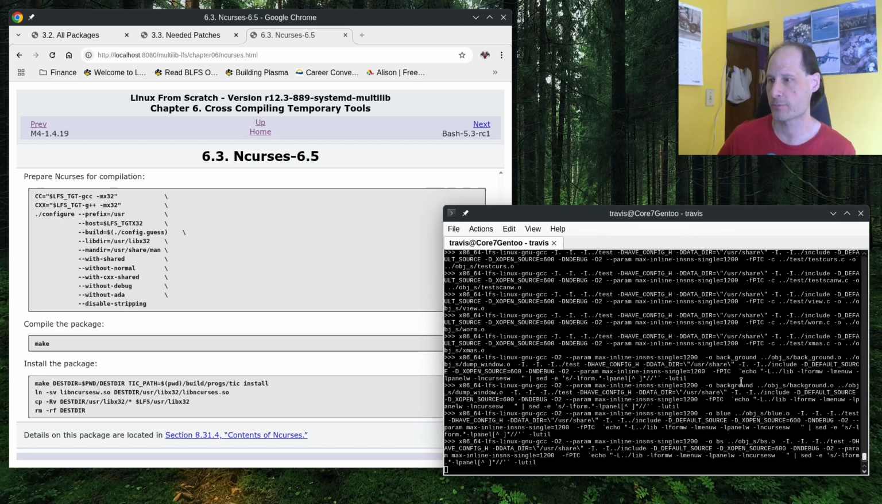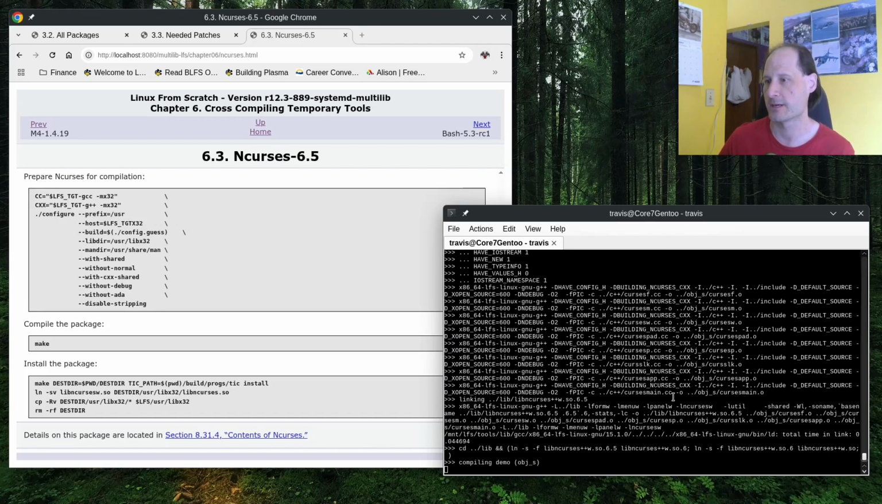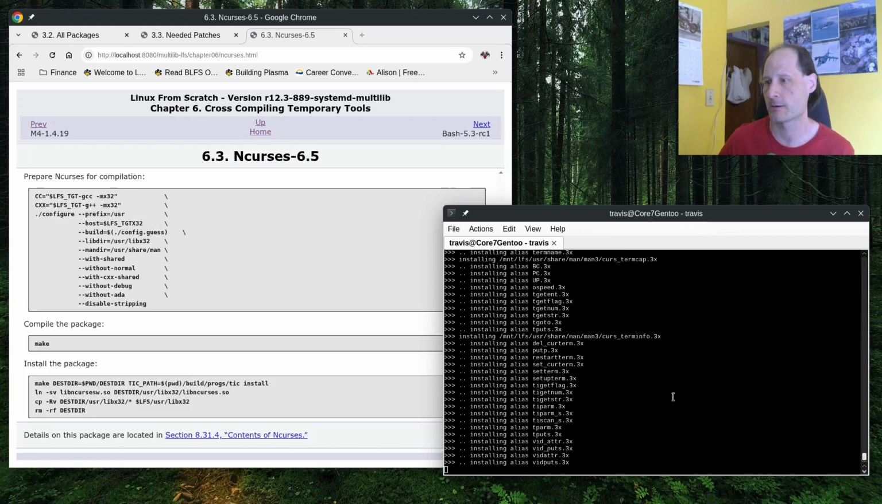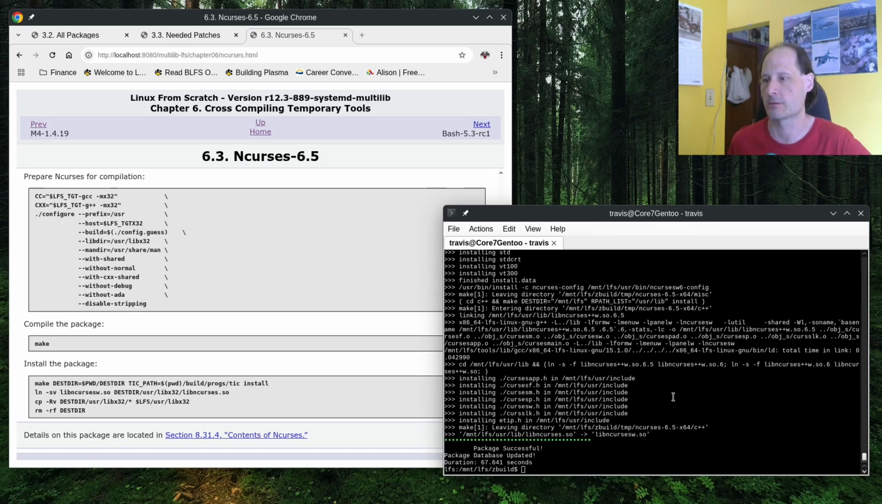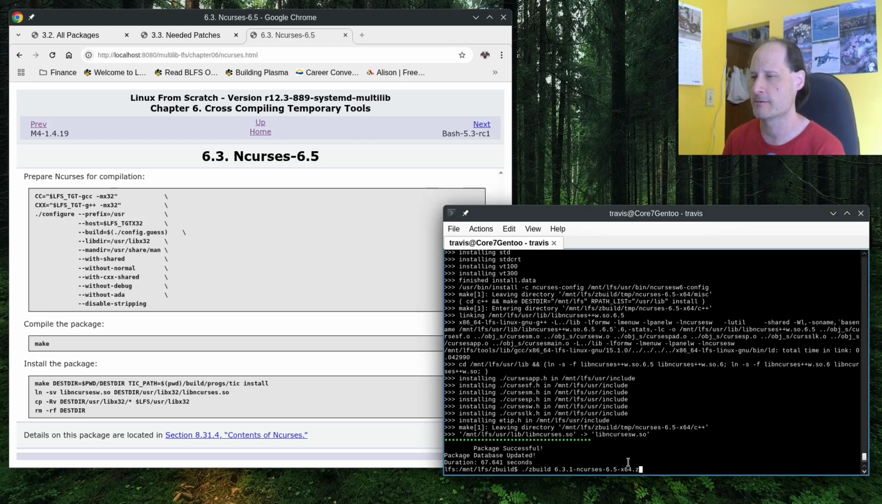It is still going pretty smoothly. It's only been a few minutes here. And now it's installing. Looks good. Installing both. And that first one, x64, is finished with 67 seconds. Now our second one is the M32 libraries.